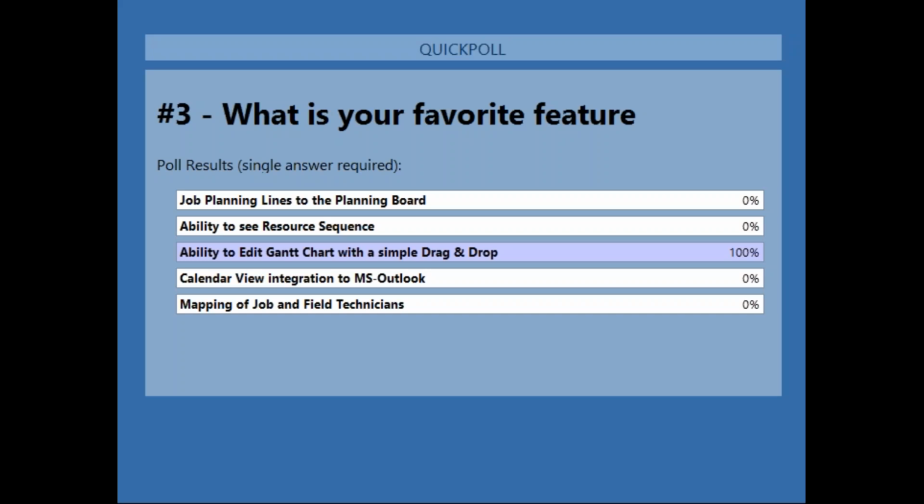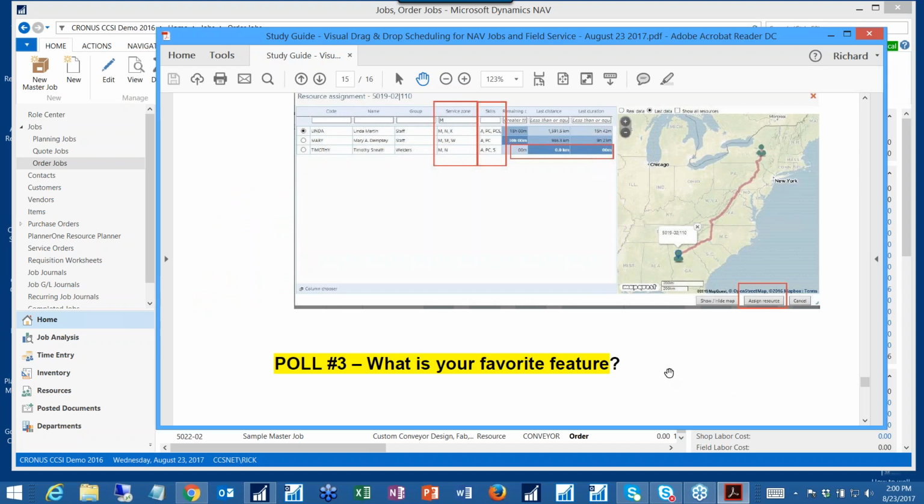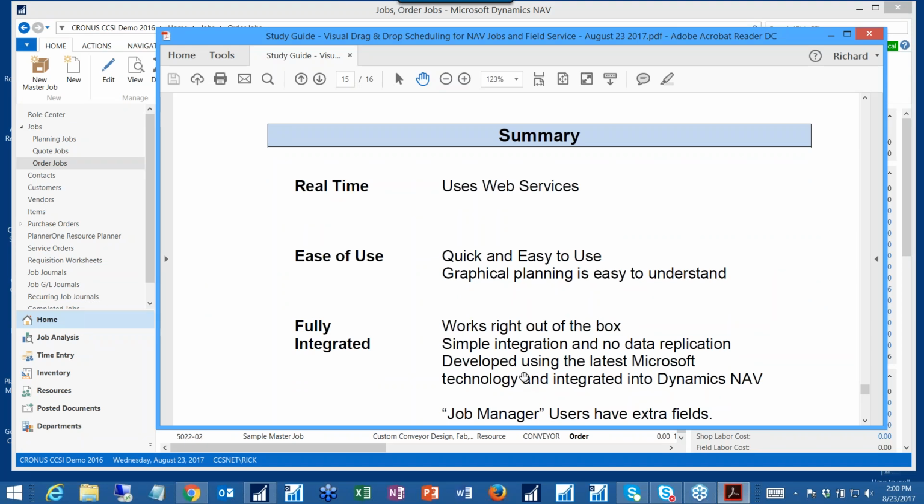100% of you say it's the ability to edit the Gantt chart with a simple drag and drop. Everybody likes that ability to drag and drop that work activity and assign it to somebody else or change it on the calendar. And that's the purpose of the software. So I guess that kind of makes sense. The other things are kind of nice to have, but this is very much a drag and drop functionality. And 100% of you, that's amazing, felt that that was, in fact, the most important part of the software. So that's great. A couple summary items, and then I'm going to open it up for some questions.